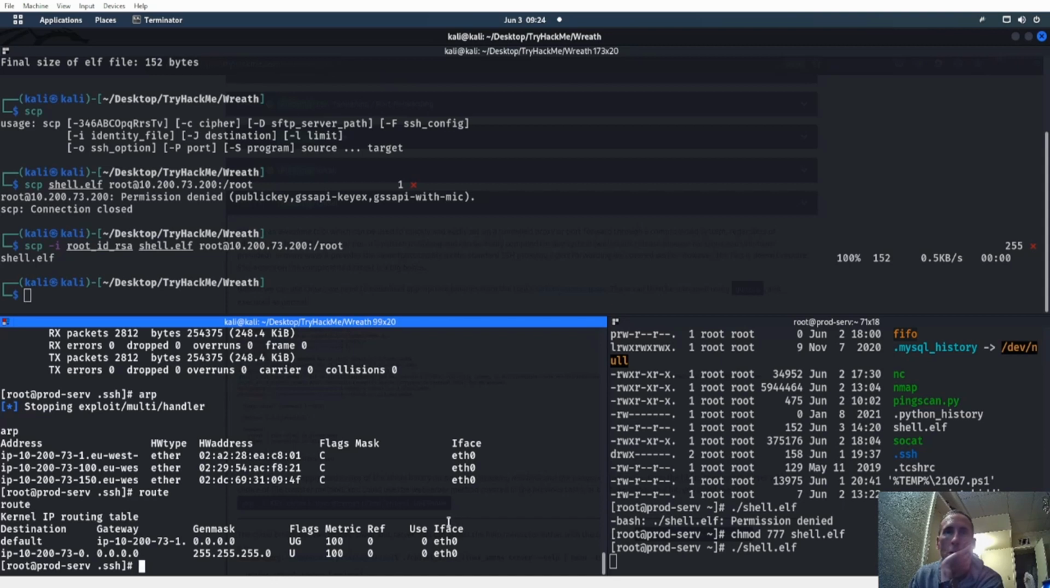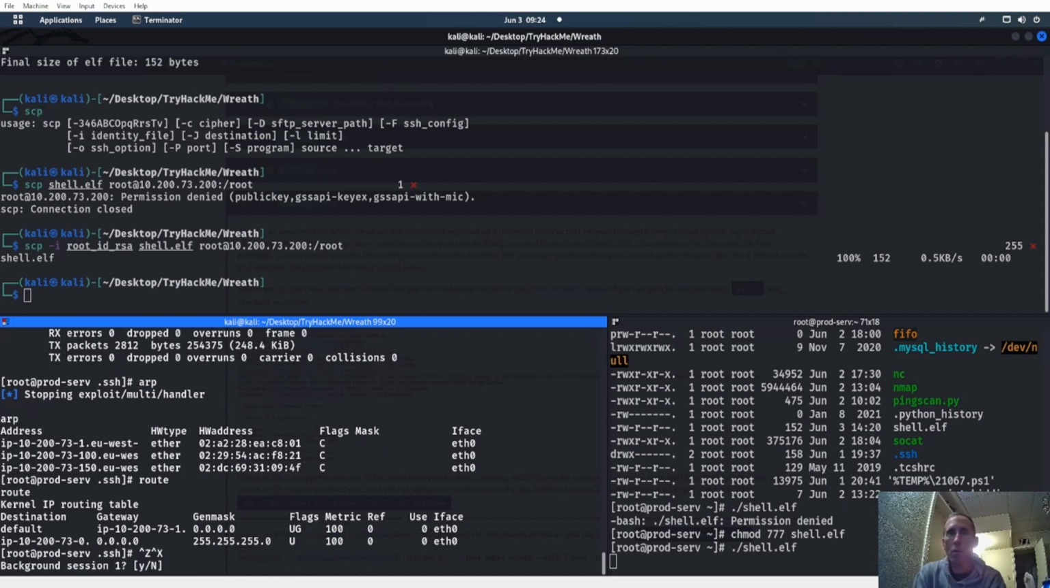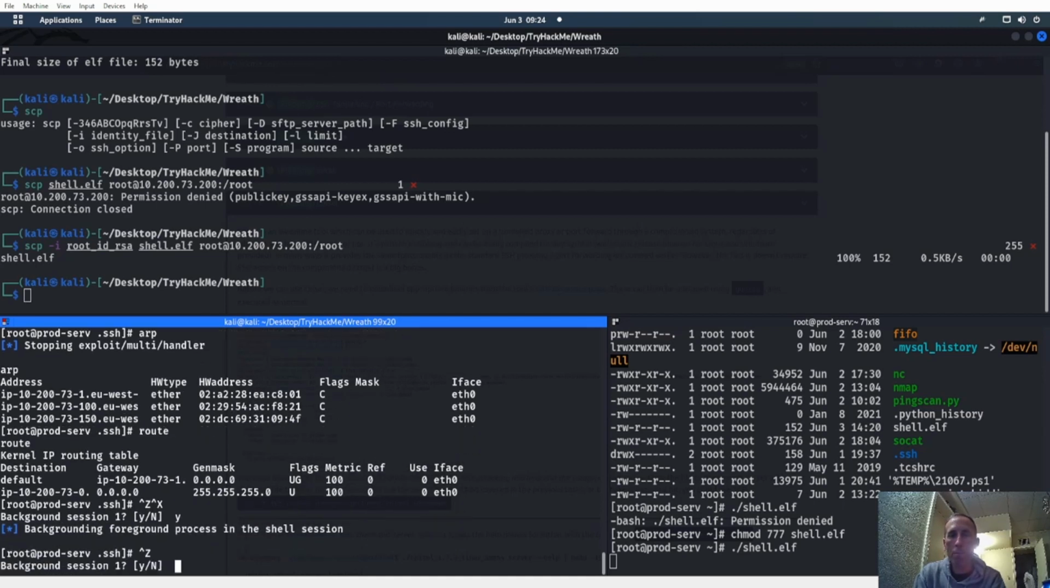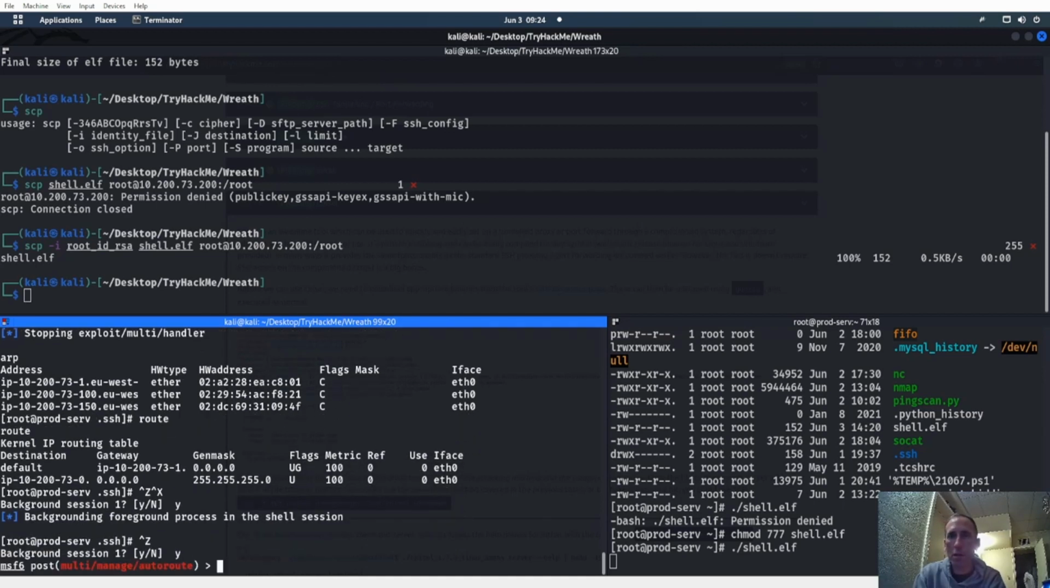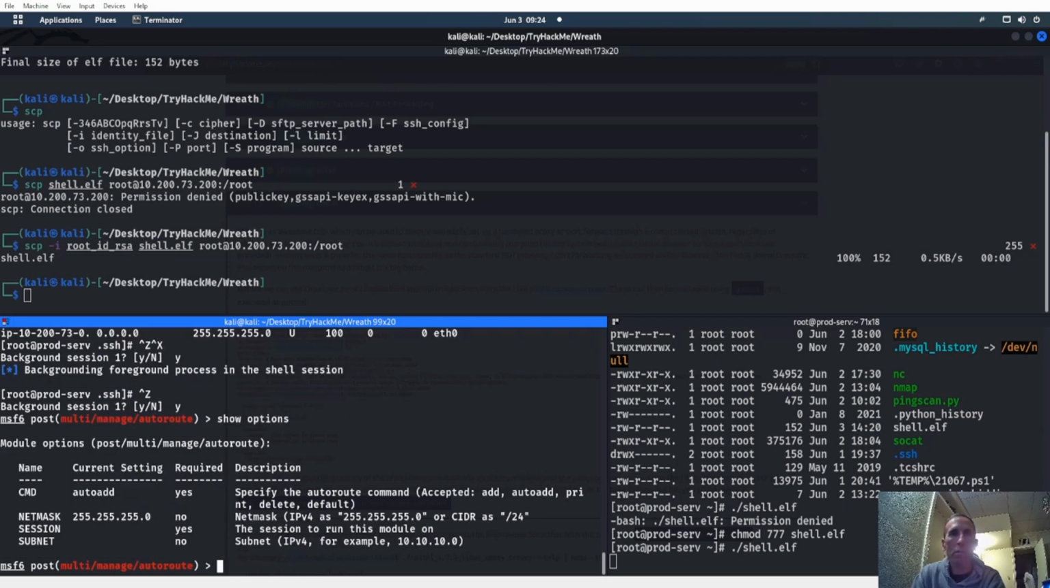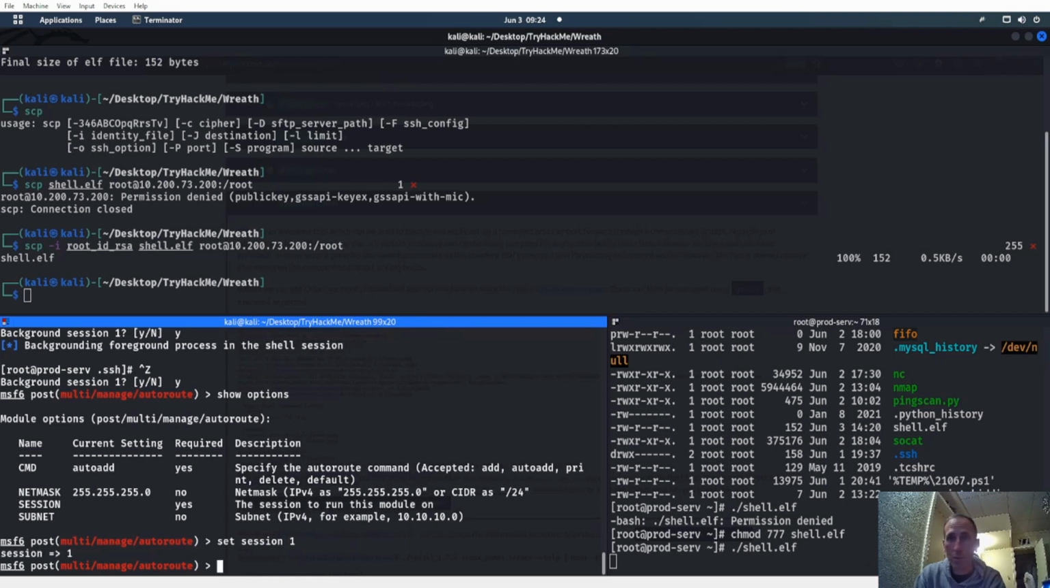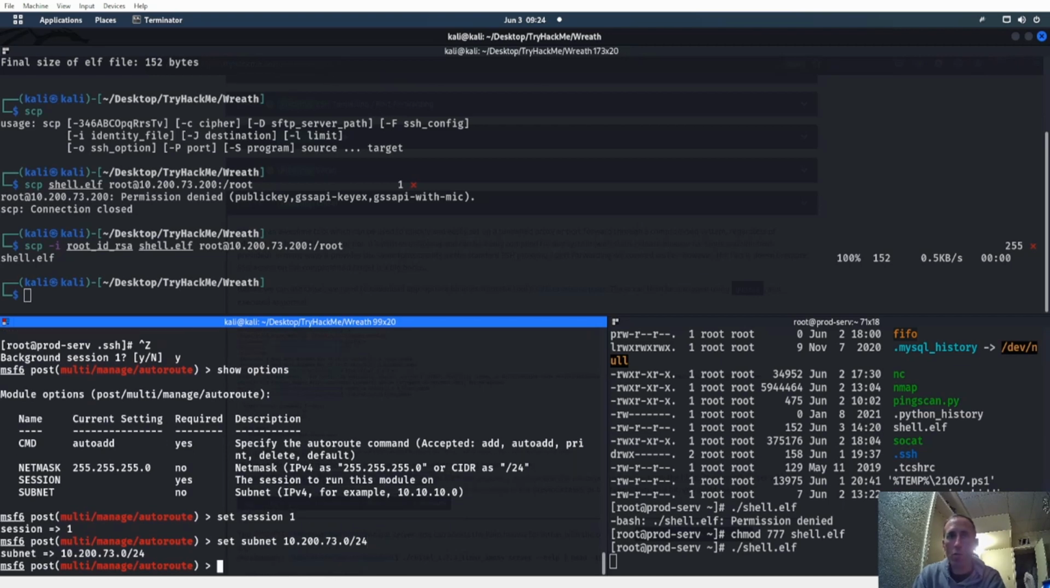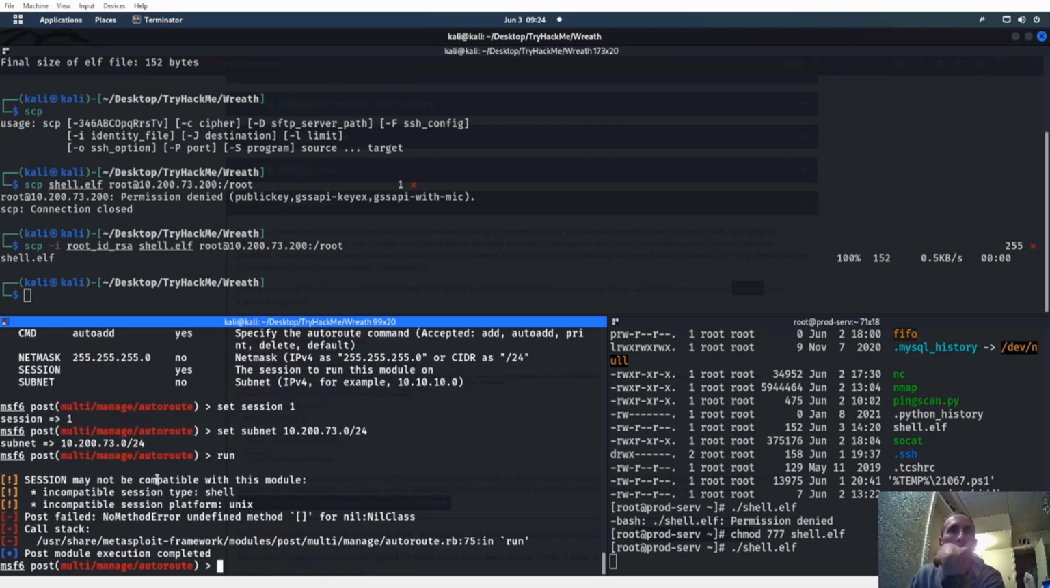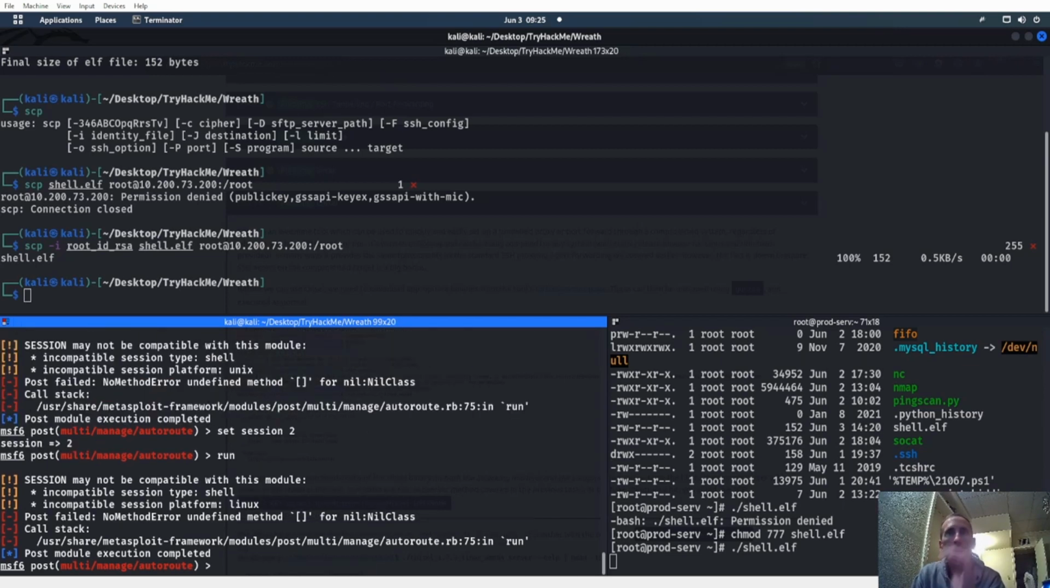So let's go ahead and background him. And we'll do a show options, set session to, I guess, 1, since that seems to be working a little bit better. Set subnet to 10.200.73.0/24. We'll run that. Oh, session may not be compatible. Okay, let's try session 2 then. Okay, maybe this thing just hates me. Incompatible session platform Linux.